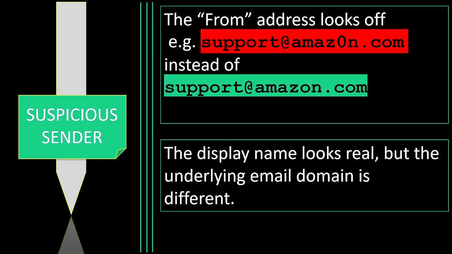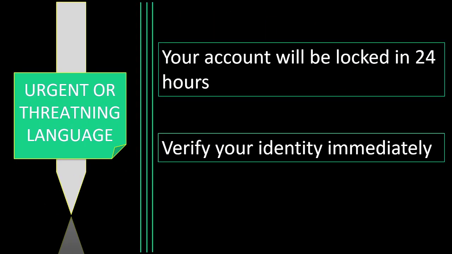Next is urgent or threatening language. So the language will sound very urgent and threatening. It will make you act. For example, your account will be locked in 24 hours. Verify your identity immediately. You will be in a panic situation and you will be forced to act on that message. So please be careful.